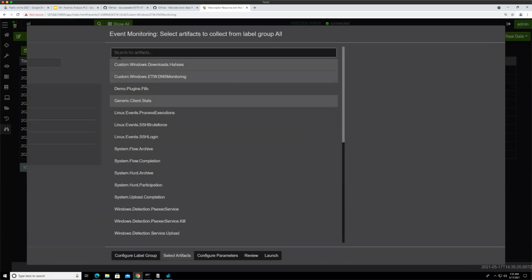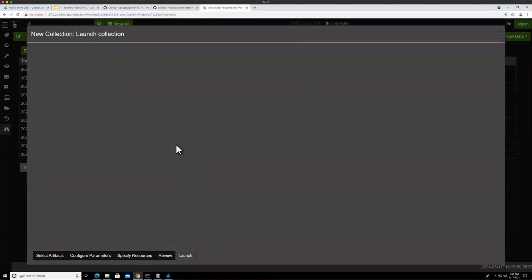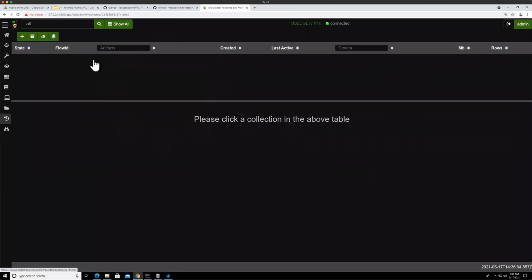You can also use Sysmon, right? So this is an example of Sysmon, and it goes back to essentially the watch ETW and watch Evtx difference that I was just saying. This artifact will install Sysmon, and as you know, Sysmon usually writes events into the log file. But what we're doing here is actually watching the ETW provider, not just the log file. So when I launch this, it's going to go ahead and install Sysmon on the endpoint, and we're going to start to monitor results from that.